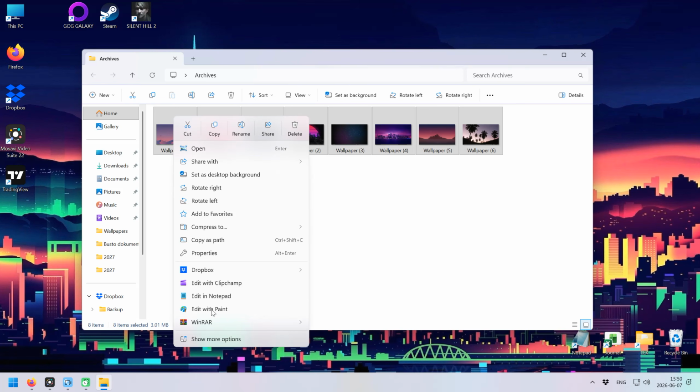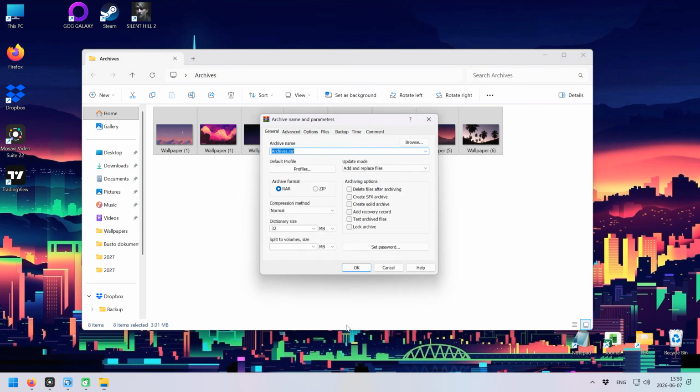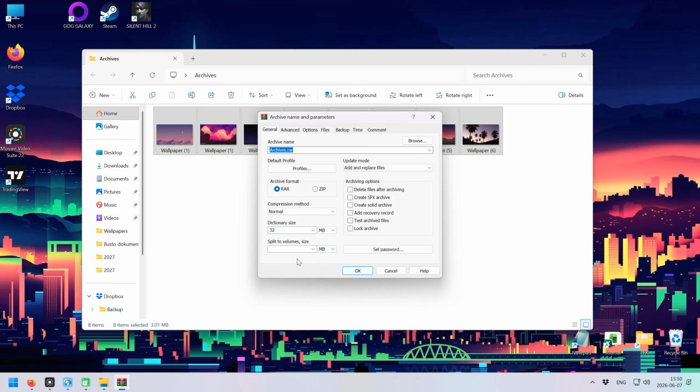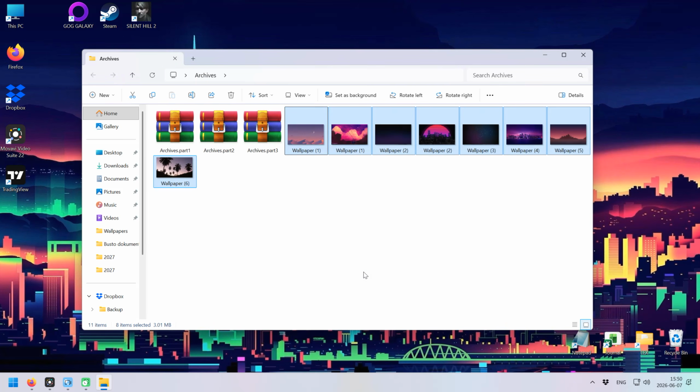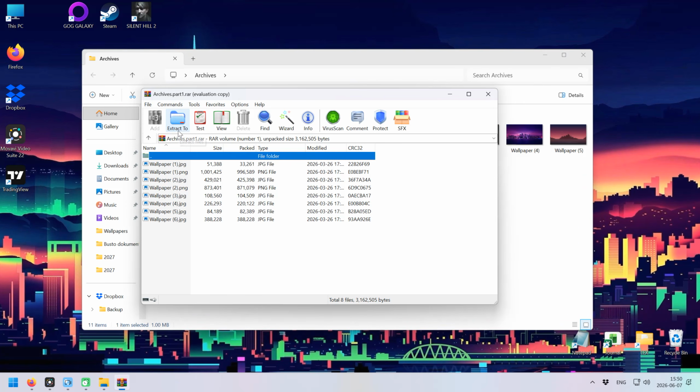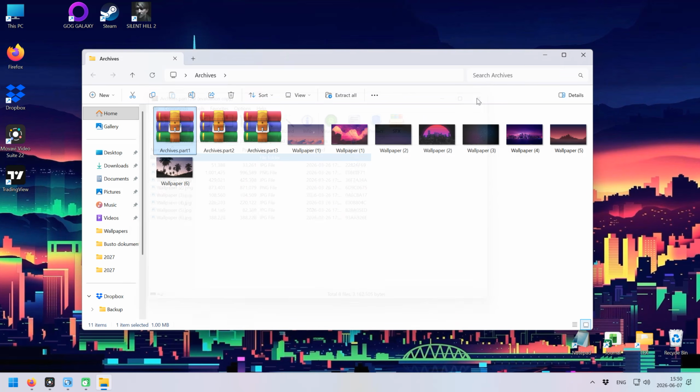To do so, before creating the archive, in the Split to Volumes part, enter the size you would like to split into. For example, I will enter 1 megabyte. Then just click OK, and you will see multiple archives marked as Part 1, Part 2, etc. Just keep in mind that to extract a split archive, all parts must be in the same folder, and it's best to start with the archive marked as Part 1.